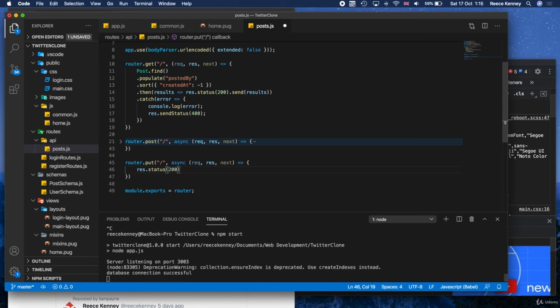Now 204 just means no content, but it was successful. Okay, so if something gives you a 204, it usually means what you were trying to do has succeeded, but I have nothing to give you. Whereas a 200 often just means success, but usually you'd get something back. Not always, but usually you get something back. It doesn't matter too much, but I think 200 is the appropriate one right here.